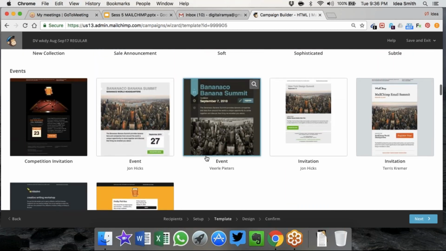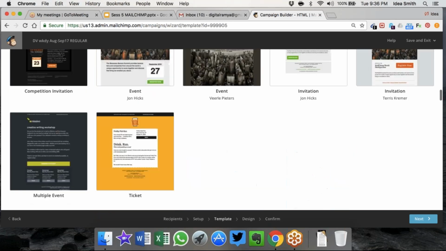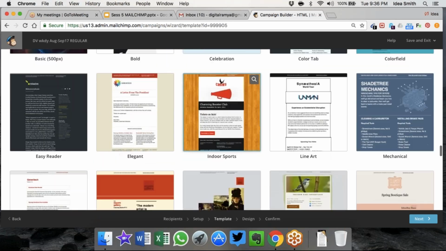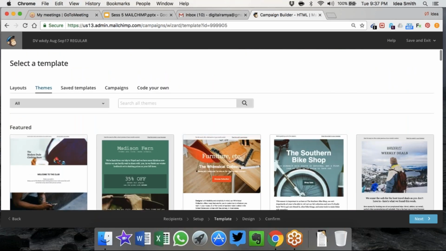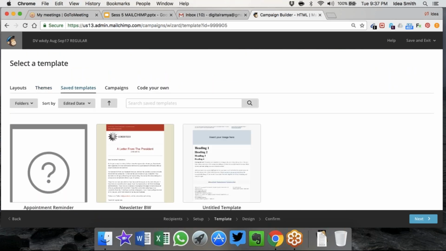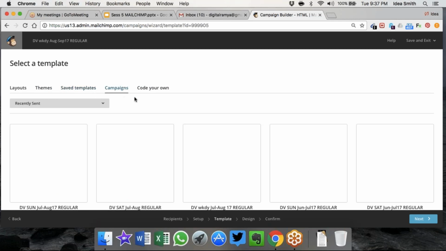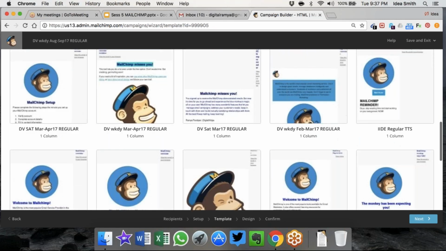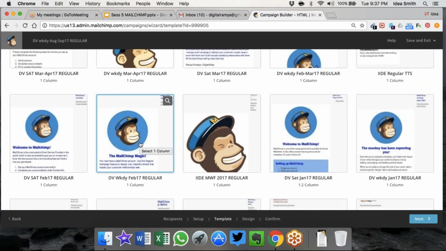Lots of free templates given here. Can you see these? Really, really easy ones. If you have a template that you've already created and saved, you can go into that. I haven't saved anything. If I want to repeat a layout, a template I sent in one of my earlier emails, I just go to campaigns here under templates. It'll show me all my past emails. I can pick up the template from any of them, just select any of them.